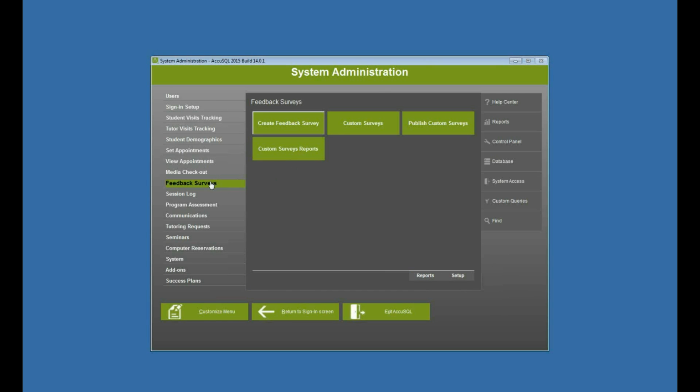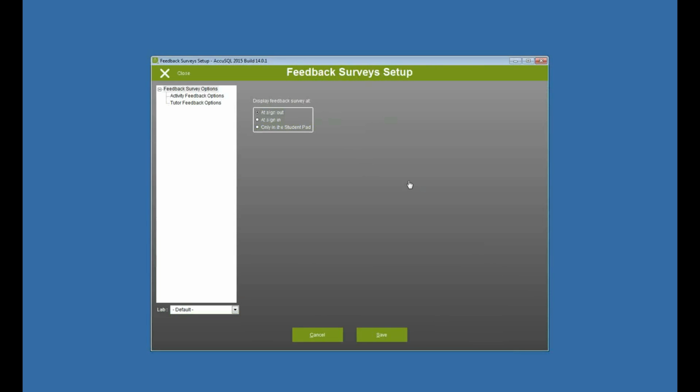Okay, so now I'm going to click on Feedback Surveys Setup down here, and then I have rules about those surveys. The first one here, I can display the survey. Typically you do it after the student signs out, but if for some reason you wanted to do it at sign in, you could, or hide it completely and the student would only take the survey through the student pad.